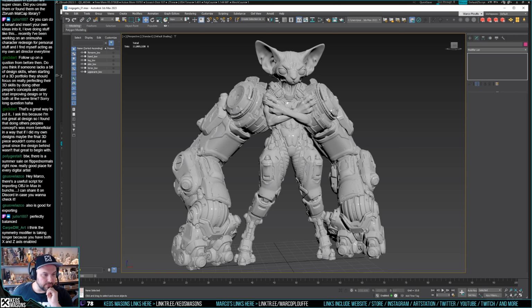Perfectly balanced. I think the symmetry modifier is taking longer because you have both X and Z axis enabled. Yeah, absolutely. That's what happened. I was careless.